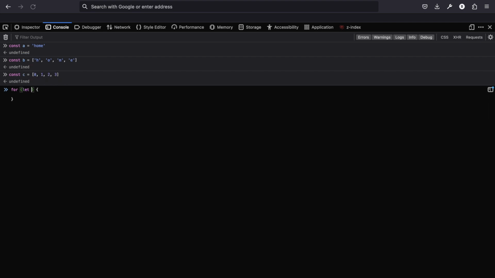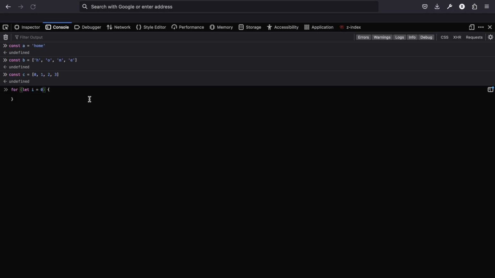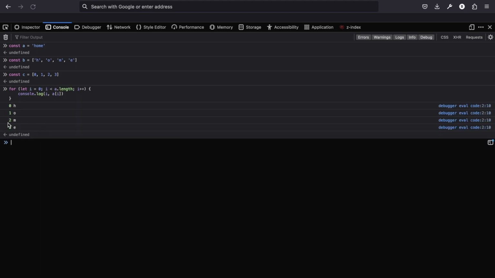What you'll see a lot is people don't use step. Step was just to show you what these things are. What you almost always see is i, so we're starting i at 0. We'll do while i is less than a.length, and then i plus plus. And in here we can just console log i and a[i], so we can see what i is, and we can see the value of the ith index of a. And you'll see we get HOME.